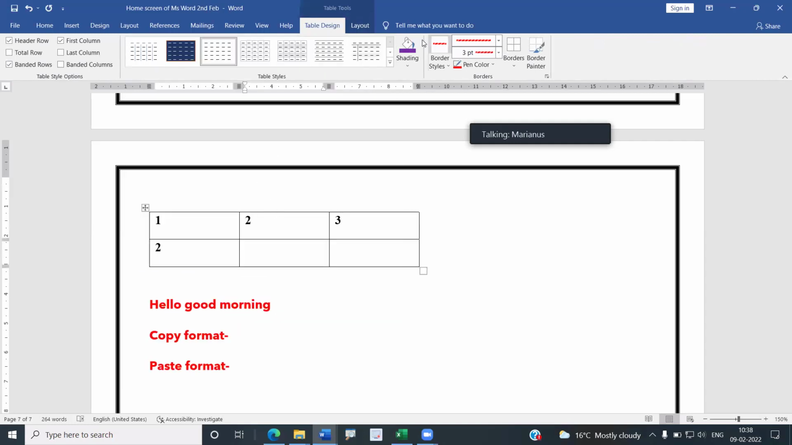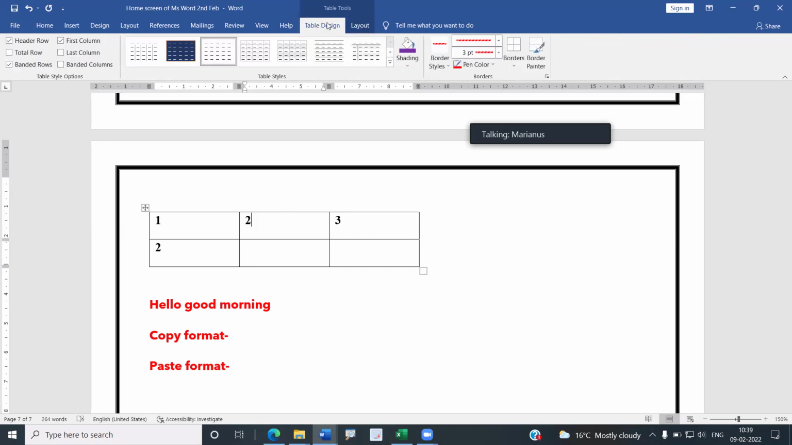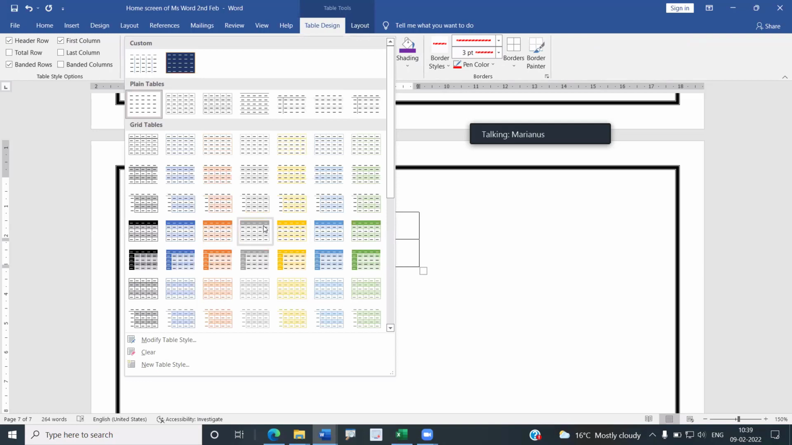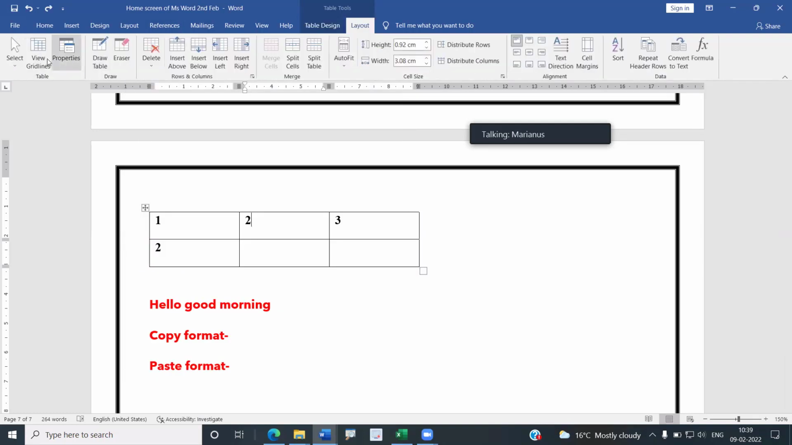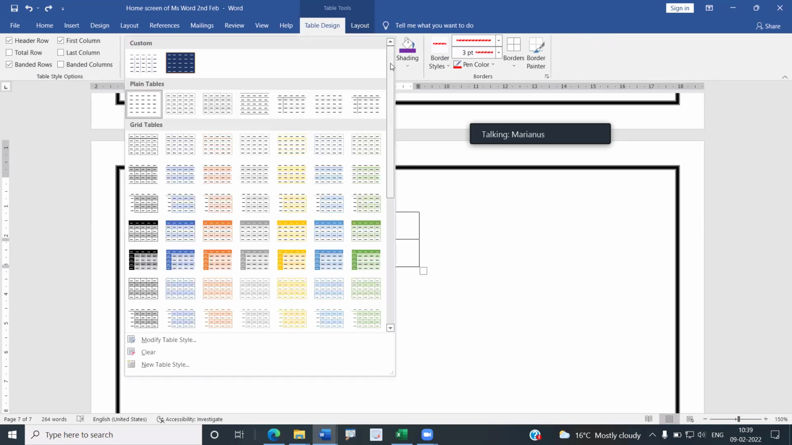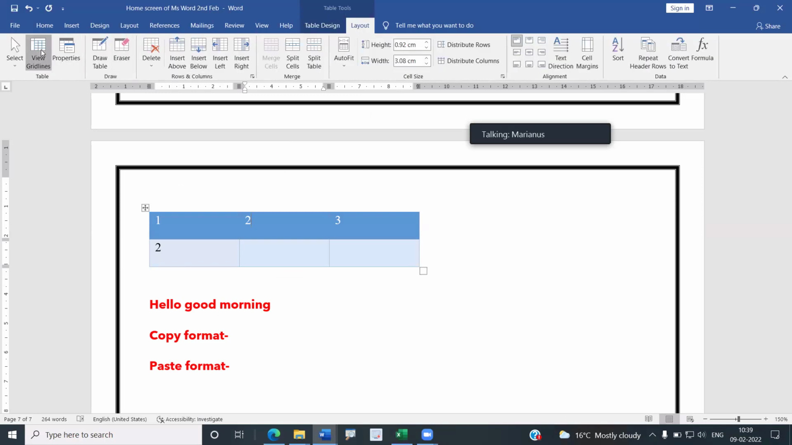I also recommend using grid lines. So view grid lines, as you can see here. What does it mean? Suppose, for example, I have given a table design here, I have given this table some design. Now the grid line is not working. For this, we need to activate the table styles. If I turn this on, now view grid lines will work. As you can see, this is called the grid line. The lines that you can see are called the grid lines.